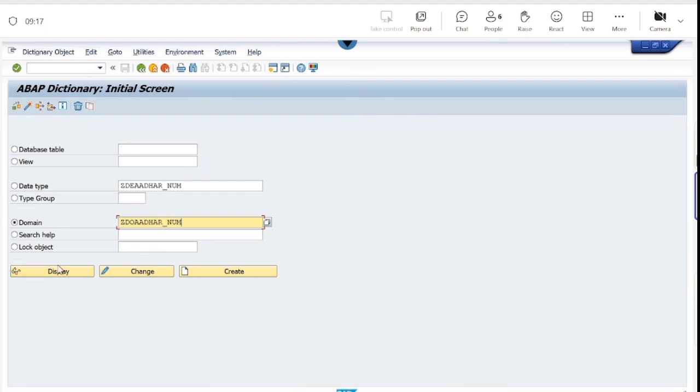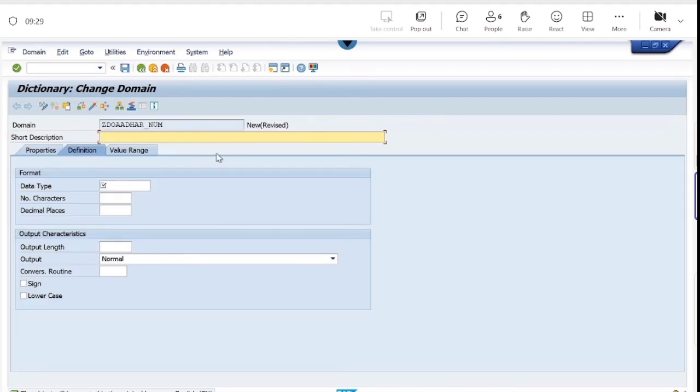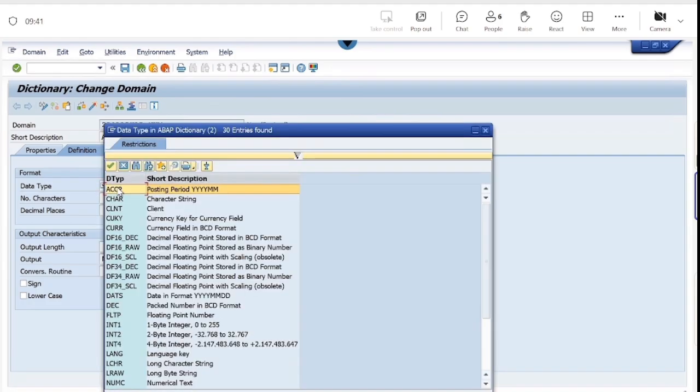Okay. So I have selected the radio button domain. I have kept this Aadhaar number. Right to display, it does not exist. So I'm going to create. Okay. What is the short description? I will maintain it as Aadhaar number. Here it is asking for the data type. Quick question. What will be the data type for this Aadhaar number and what is the length?